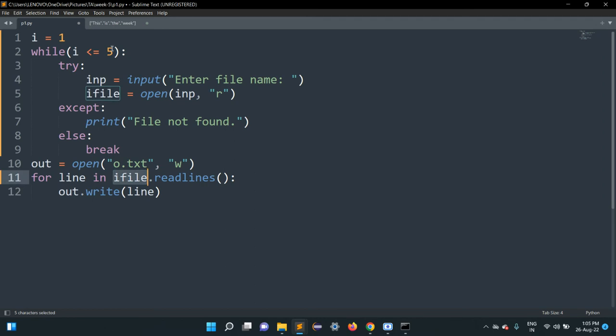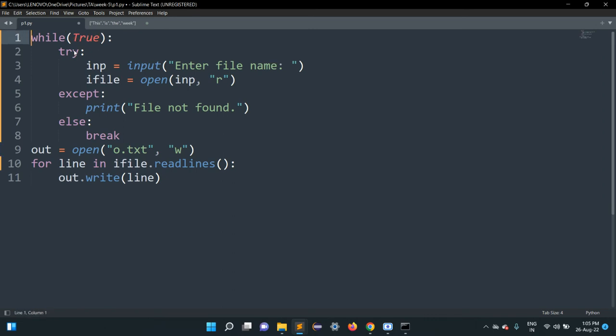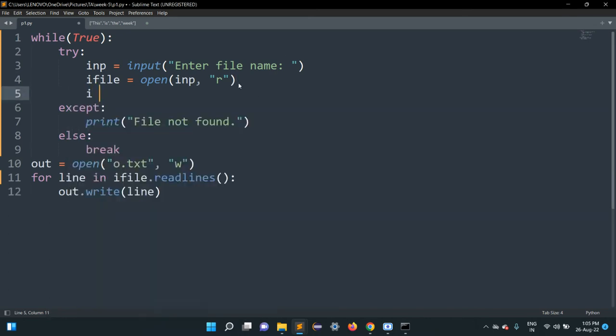So you can do it for a finite number of times also, but just to show you how to use this try and except block, I have used while true. Sir, if we give the value for i, we have to implicitly increment. Yes, you can increment here also. That's what I told, you can increment in the try block.